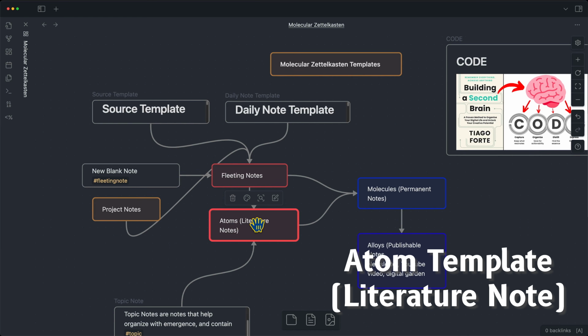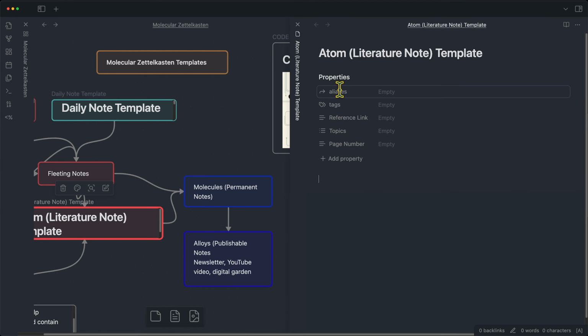Let's create the atom template. I quickly added some more properties into the metadata here. The first thing we want to do is create an atom tag, and I've also included a page number that goes along with this reference link.